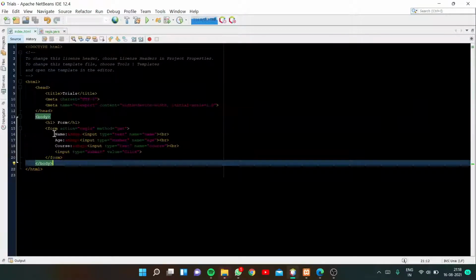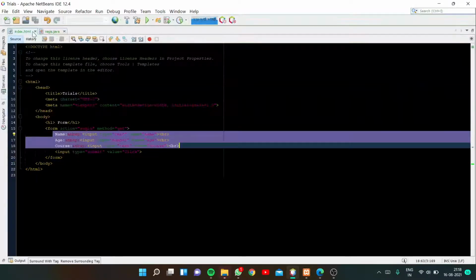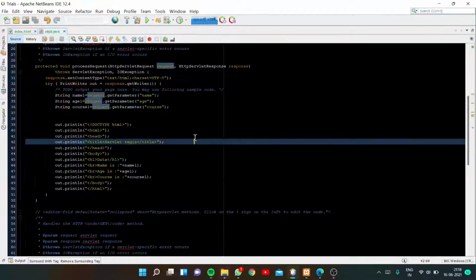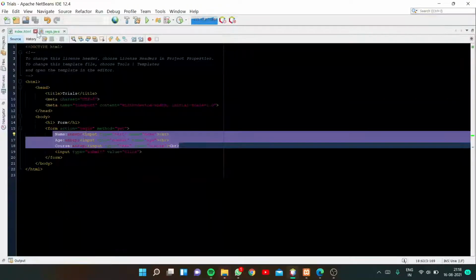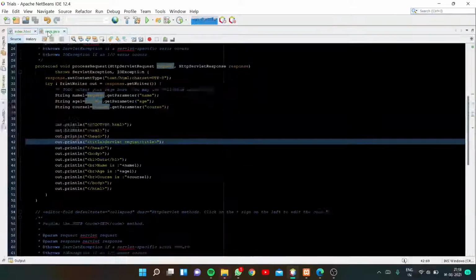In the previous video, we just accepted the request, showed it in the servlet, and gave the response to it. So now I'm going to connect this to the database. We have two files, index.xml as well as regis.java. While connecting to the database, we have to create it.